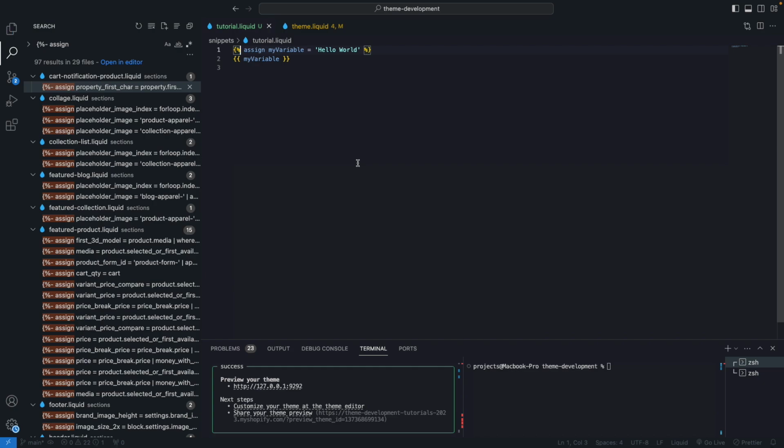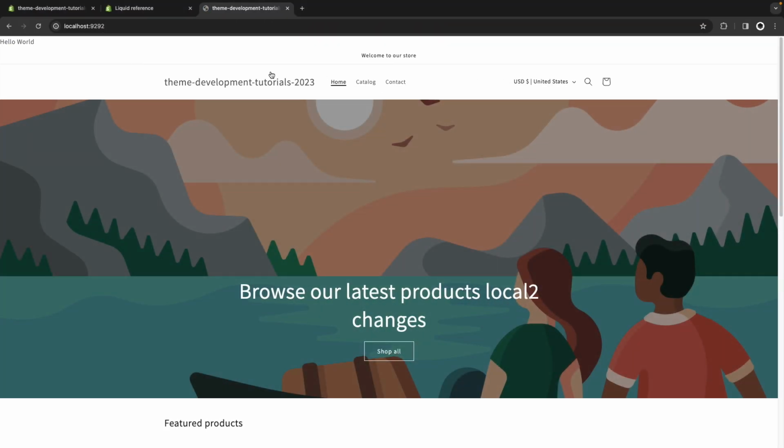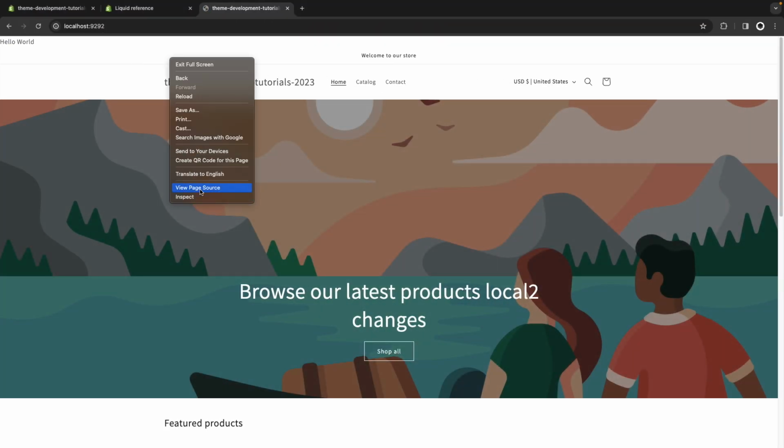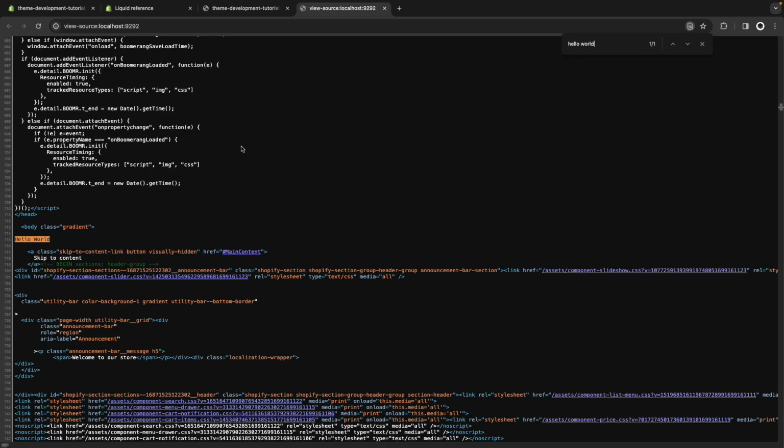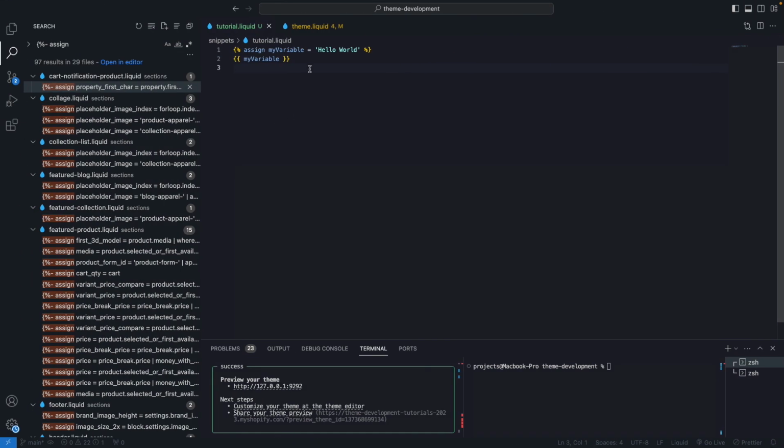Well, to see the difference, we'll have to view the page source here. I'll click on view page source, and I'm going to look for hello world here. We can see that the text is being printed as we expect, but there is an empty line above and there is an empty line below this. Why is this? Here I don't have these empty lines. Well, in Liquid, when you declare a variable, or when you write Liquid code in general, this adds empty lines, and the way to remove those is by adding this dash to the declaration.